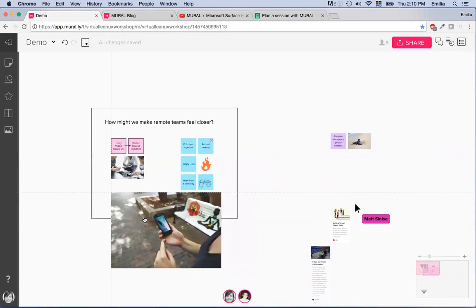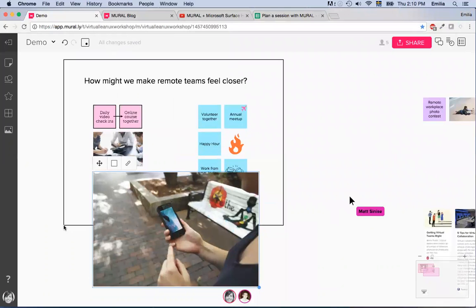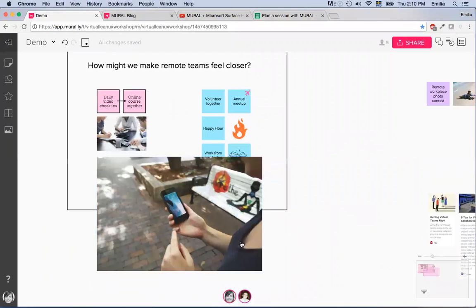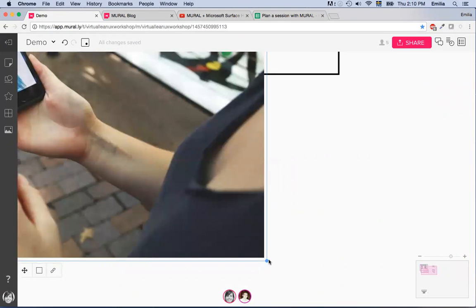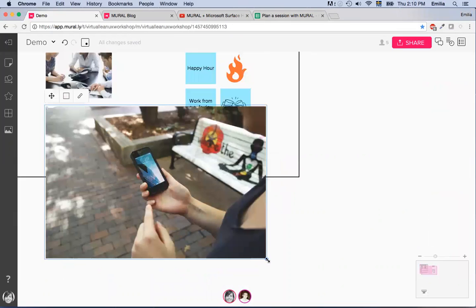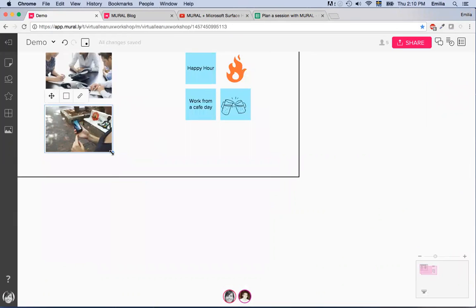Okay, the image is a little bit too big. When you have marked an element, you can see that it gets this blue border. You just have to click on it once in order to select it. Then you can see that I have this little blue dot in the bottom right corner. If I grab this blue dot, I can make the image smaller. You can also see that I have auto alignment in the mural, so it's very easy to change the size of the elements so that all of them are aligned.